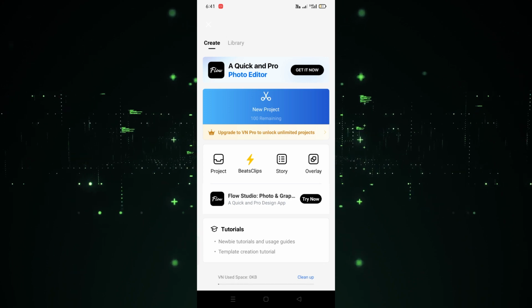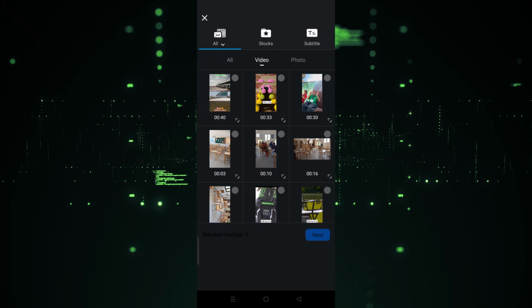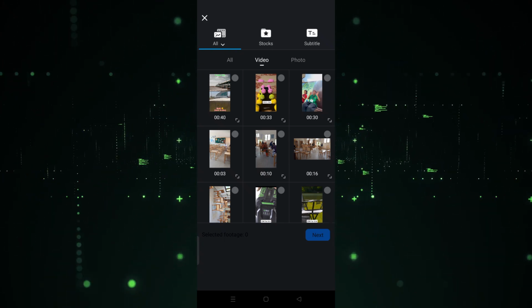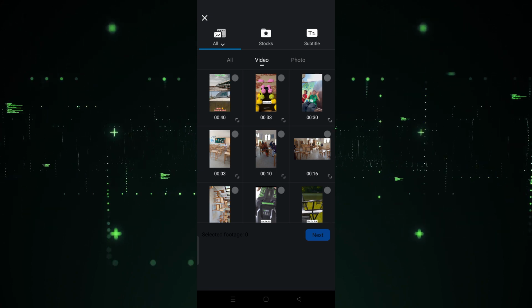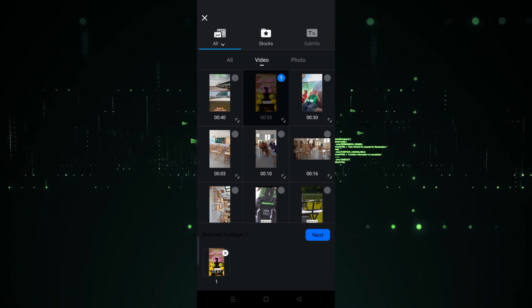If you want to create a new project, let's click on this, and after clicking on this we need to select the videos. If you want to choose the photos, you have to click on the photos, or if you want to go to the all section, you can also go through that. For example, I'm going to select this video, and after clicking on this, if you want to add multiple videos, you can also do that. You need to select those all.